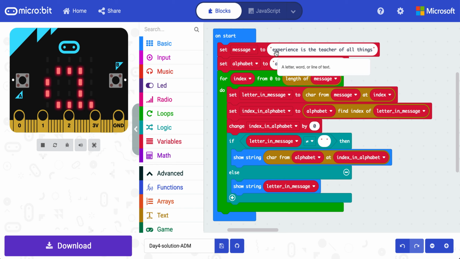For X, as we're looping through next, at index 1, the character from message is X. Where is X in alphabet? Well, it would be at location 23. We're not going to do anything to location 23, and we're going to show the character from alphabet at location 23, which is X. So the trick here was to reuse this block, but to use it on alphabet at a particular index rather than using it on message.